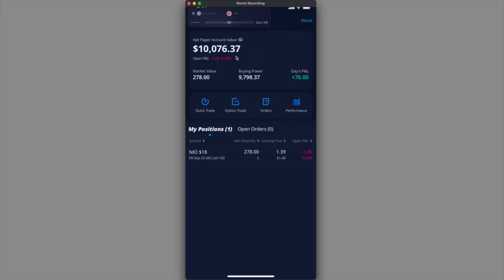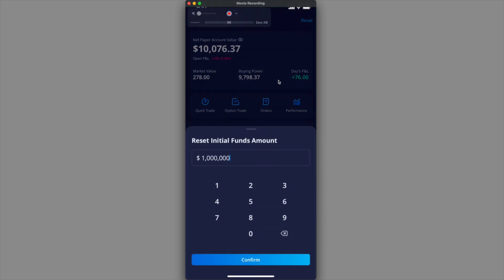Right now I have like 10,000 and some change. If you want to reset this account to like $1 million or so, just click on reset, and then it'll ask how much you want to reset it to. In this case, I'm going to set it to 10,000. Realistically, you could do something like $1 million if you want to be fake rich, but in terms of being realistic, I want to do something that's true to myself. So I'm going to set $10,000 and hit confirm.